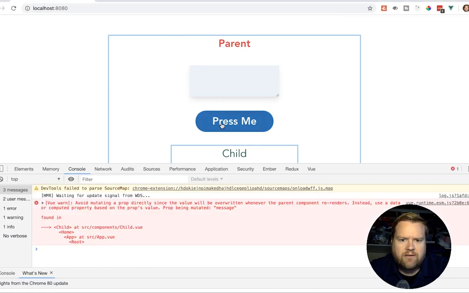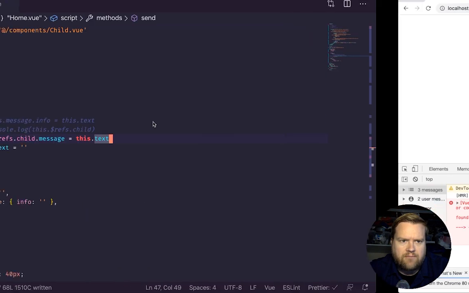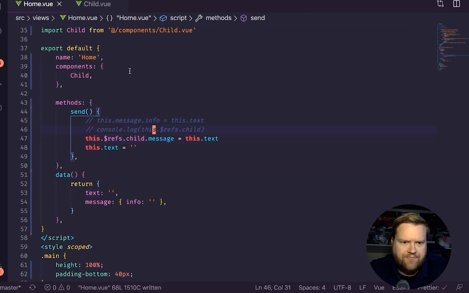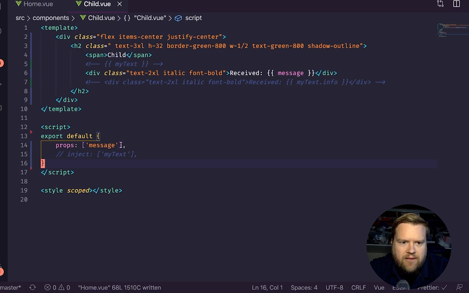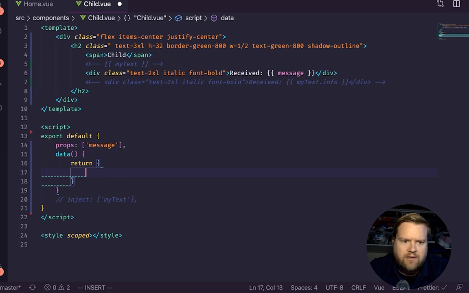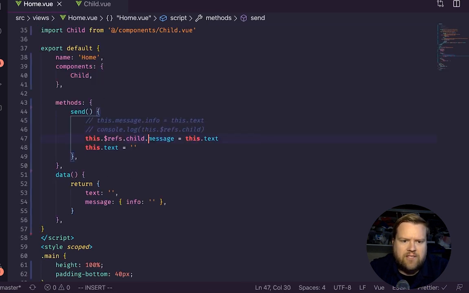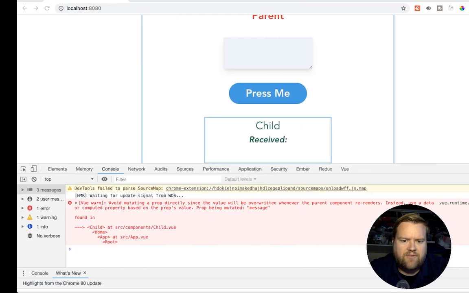If I put in test here, oh, it says avoid mutating your prop directly. It's been overwritten. Okay, so it's giving us an error about mutating the prop directly because we're actually going right in and doing that. So instead of doing that, probably a better way of doing it is create a data object, return a message, have it equal this. We're going to get rid of it there. And then redo this.child.data.message. Let's see if that works.